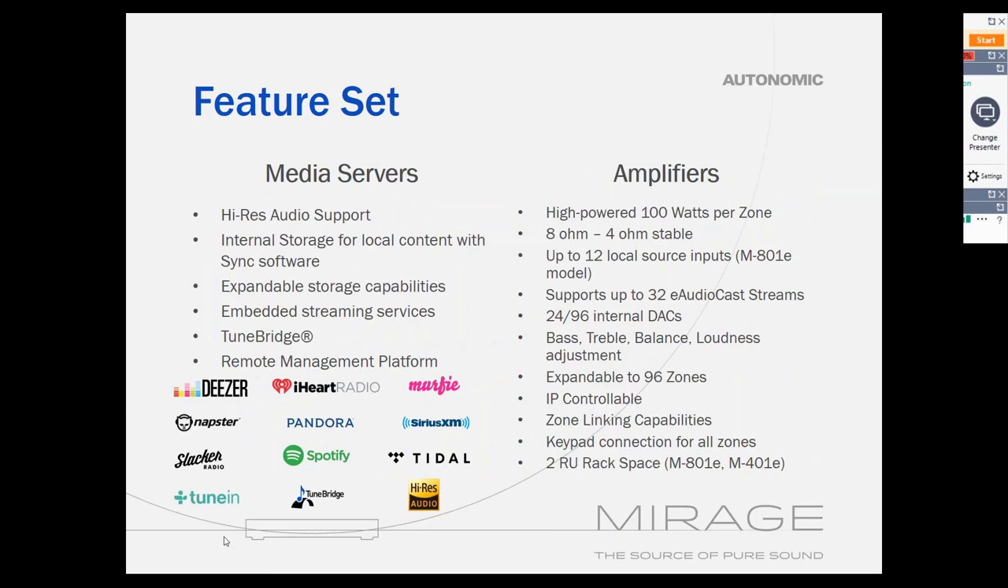Some of the feature sets of the media servers are the support of high-res audio, internal storage for local content that transfers via our sync software, expandable storage capabilities, various embedded streaming services, our cross-platform search feature known as TuneBridge, and remote management through Oversee or Dealer Zone.